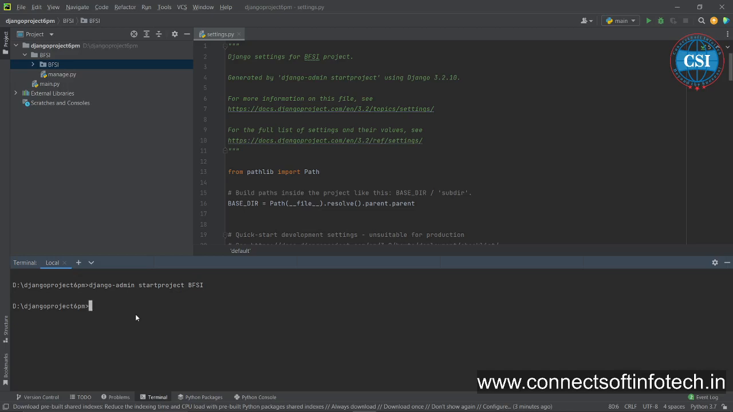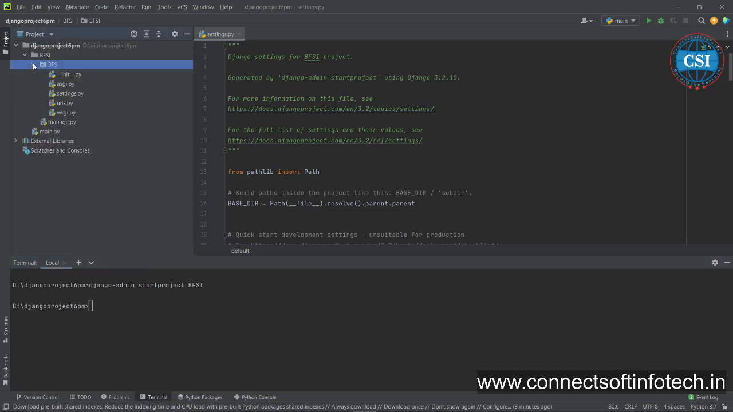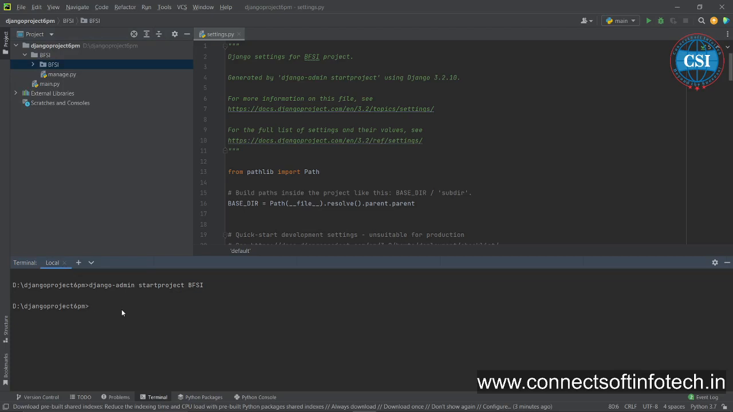How to run the project, whether my project is created successfully with all the supporting files or not. So how can we check? That means we have to execute the project. So how can we execute the project? We need to go inside the project, right?